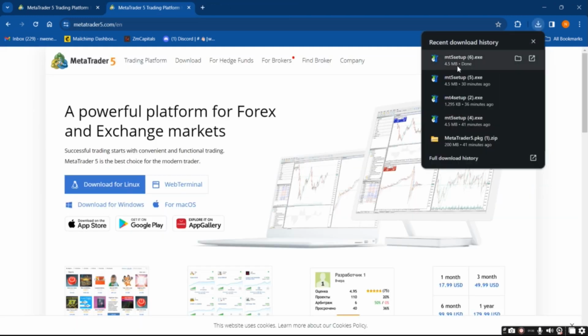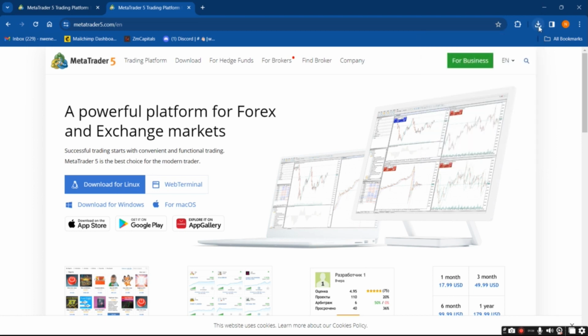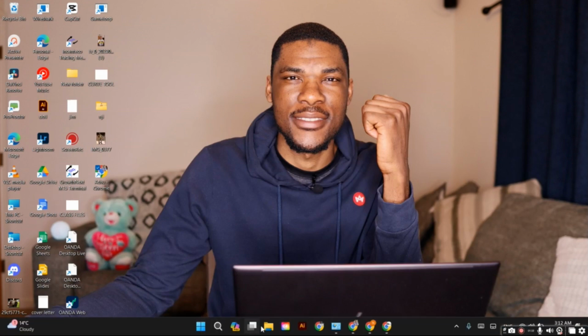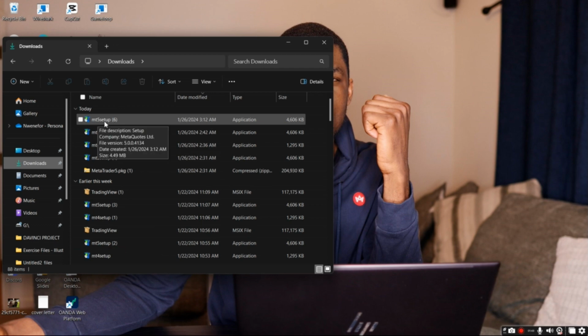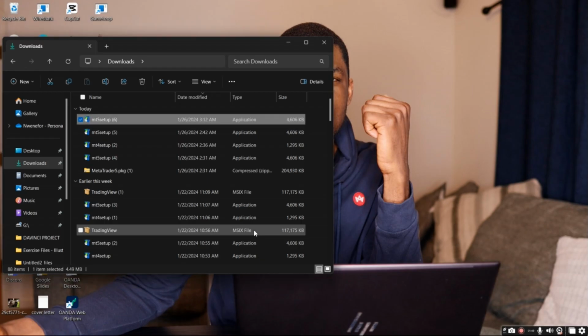Immediately it went to my download folder on my browser. You see that's it here. Now, for people that do not have this icon on your browser, what you want to do is go to your file manager and then you come to download and you see this is your MetaTrader MT5 setup. You double click it and make sure it's from a verified publisher. Very important. And then you click yes.